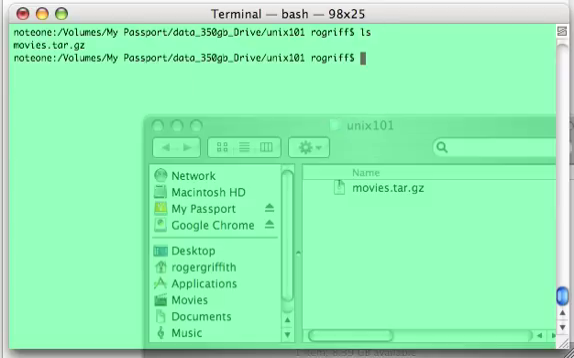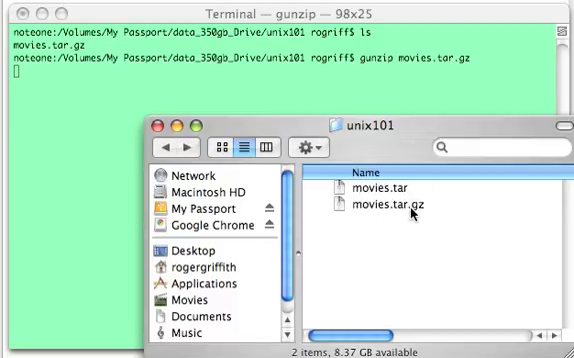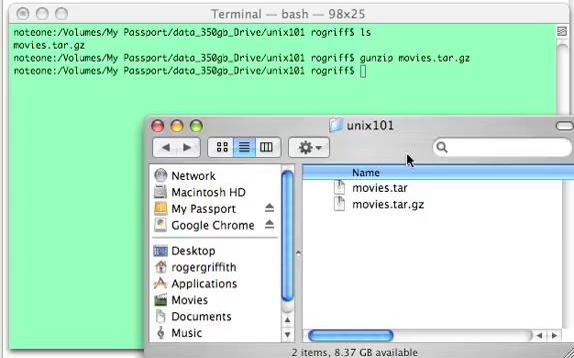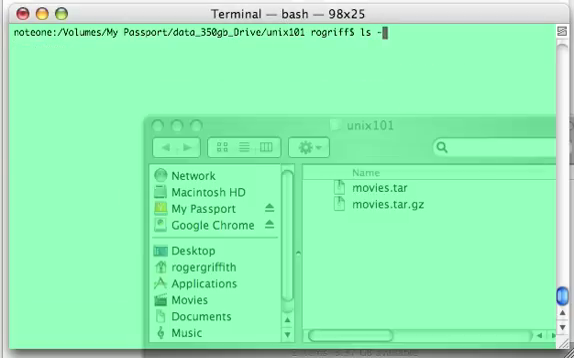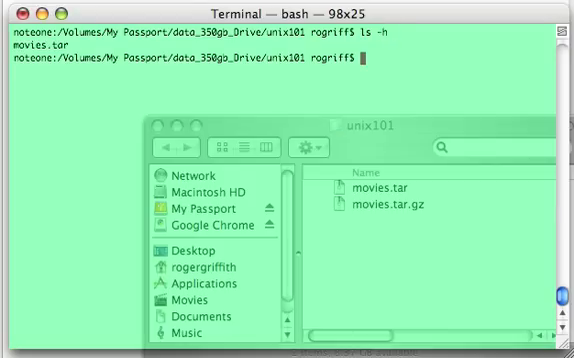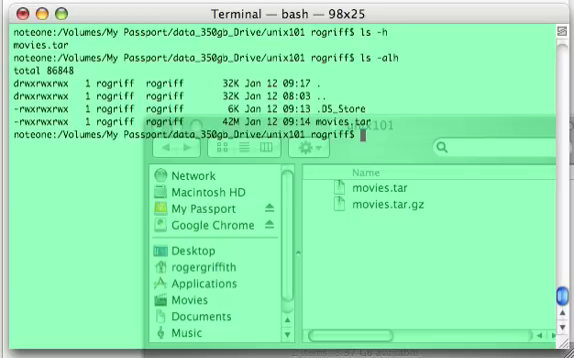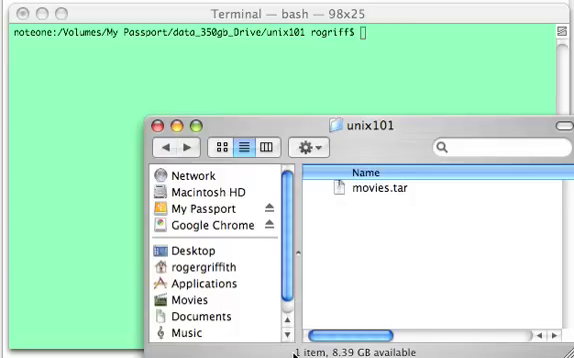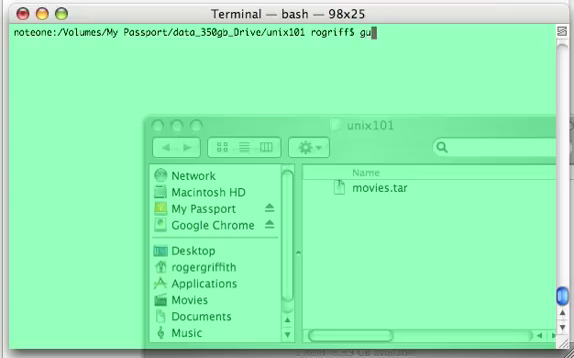Now, we use the gunzip command to unzip it and bring it back to the single file. Let's try that. And we should end up with two files here, the movies.tar.gz and the movies.tar. Okay, so the zip file is actually gone because we've used the gunzip program to unzip it. Let's go ahead and zip it again.